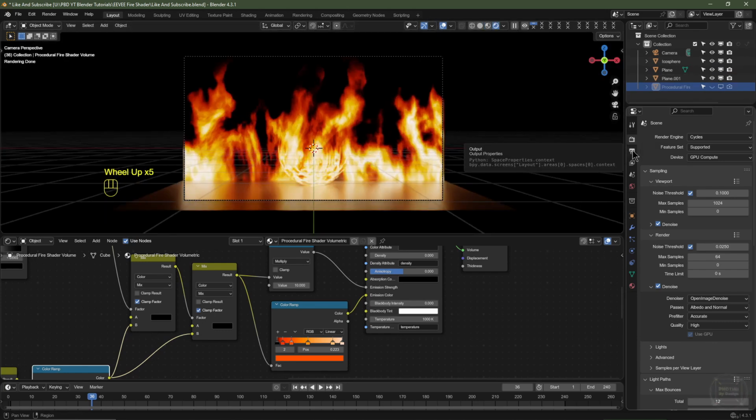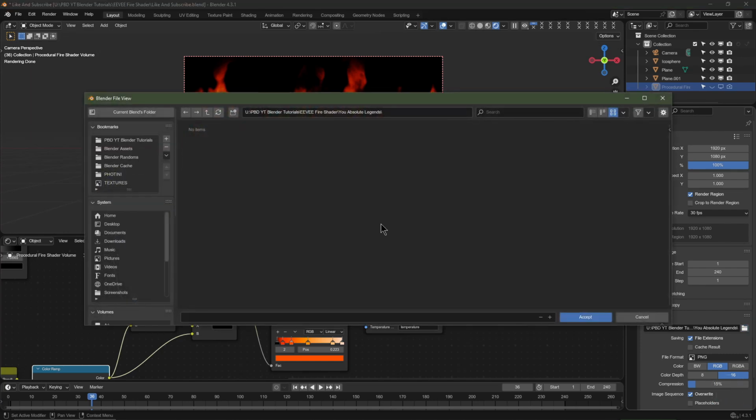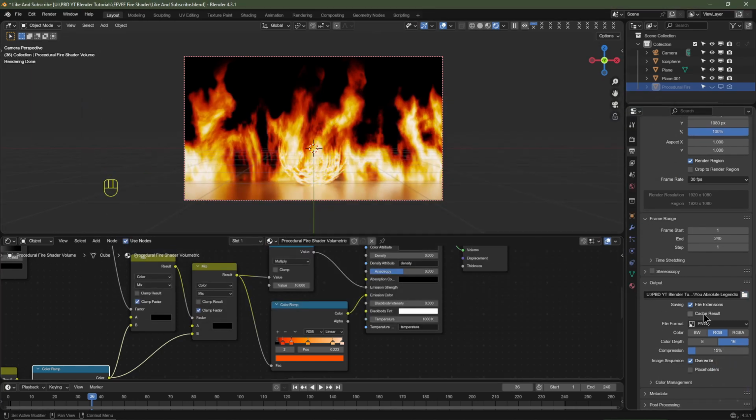I'm going to go to my output tab over here. I'm going to click render region, so we're only rendering what's in the camera view. So you're going to have to choose a file location where you want to save your image sequence or your movie clip. Click this folder here. I'm going to save mine in a folder called You Absolute Legends. Click accept. PNG should do for this.